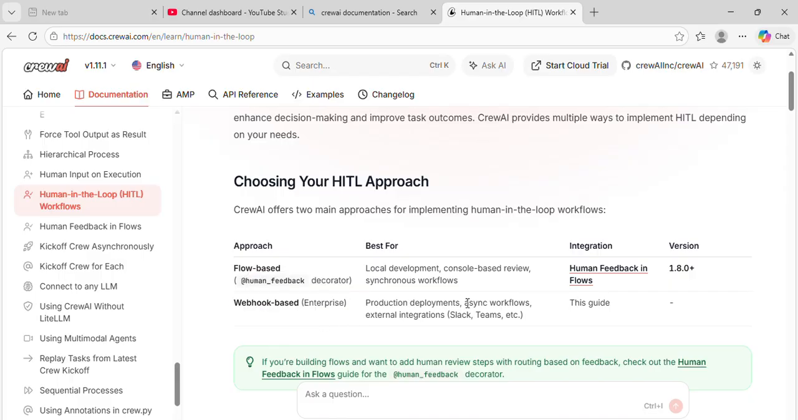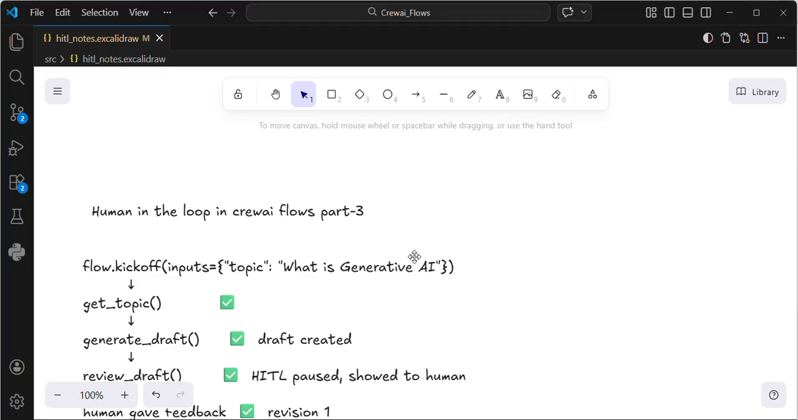In my previous videos, we briefly discussed the flow based approach. If you haven't watched those, I would highly suggest you watch them. In this video, we are going to use the webhook based approach to create one simple application. This is not a project, just a simple application to learn the concept, a blog creator. As the front end we are going to use Streamlit, and FastAPI.